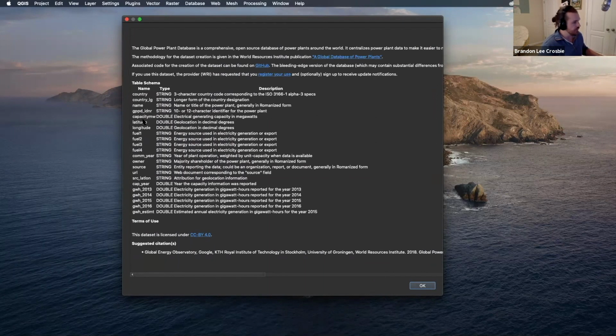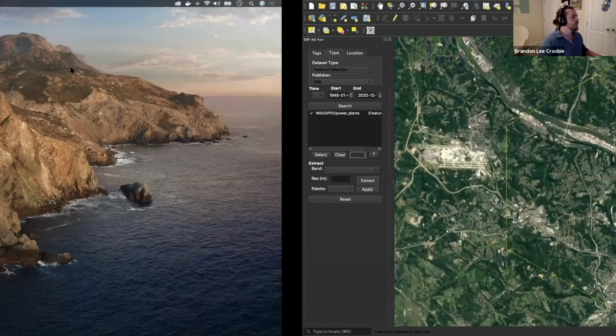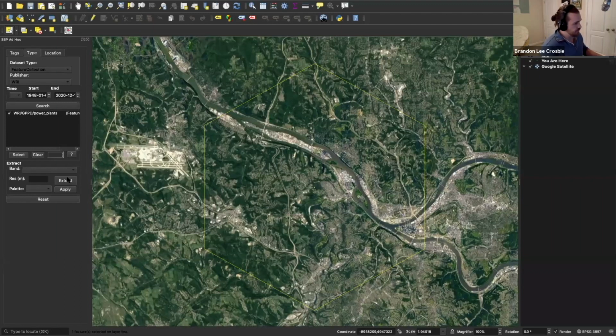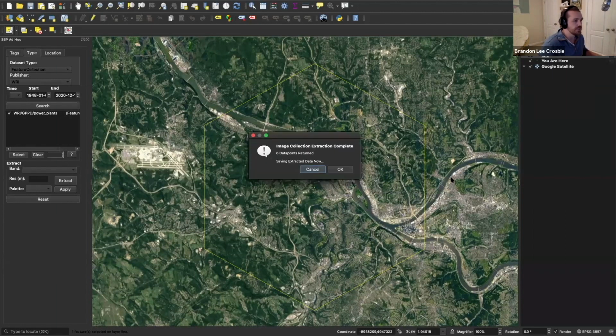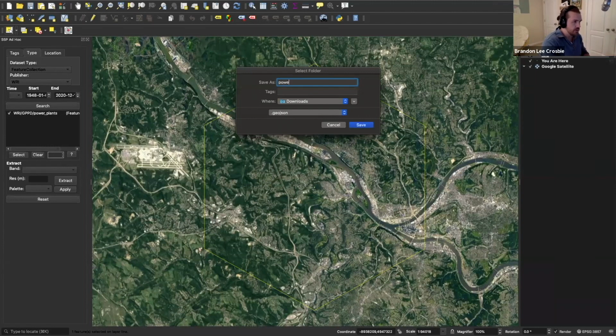A few things to note on this data set in particular are the country of origin of the data set. So this is a worldwide data set of power plants. You can actually see the nameplate capacity of each of these, as well as the primary fuel source, so fuel 1. So once I know that, I just go right to the extract button, right to the important part. And I should get all the information in this hexagon near me. So power plants near me.